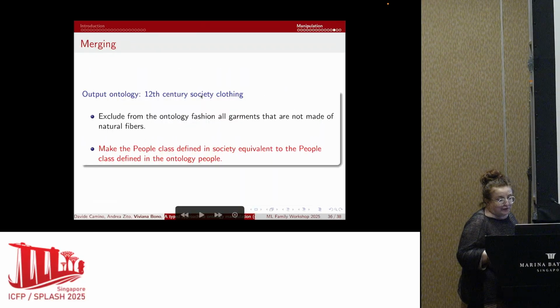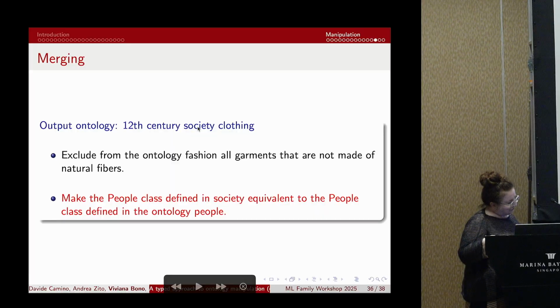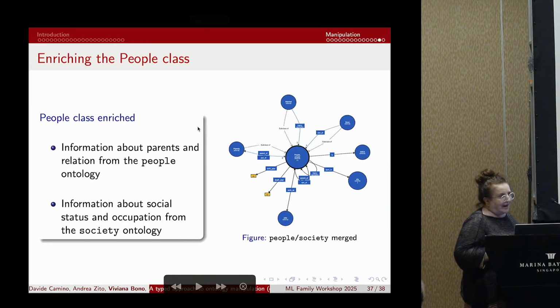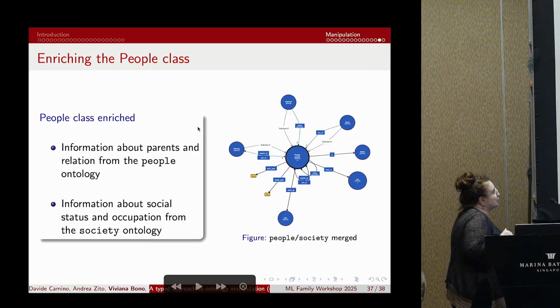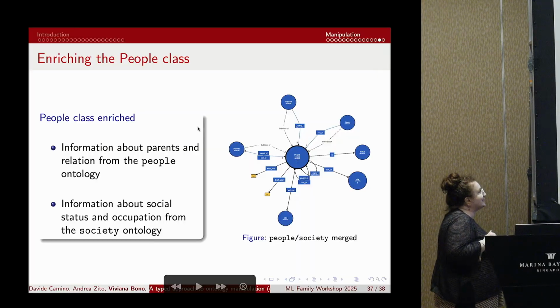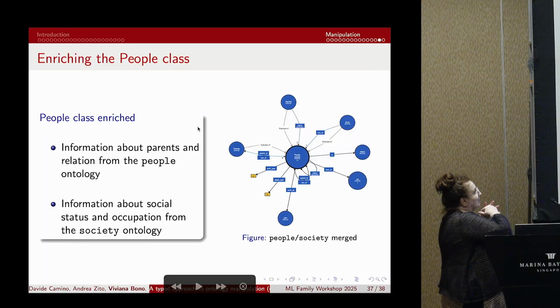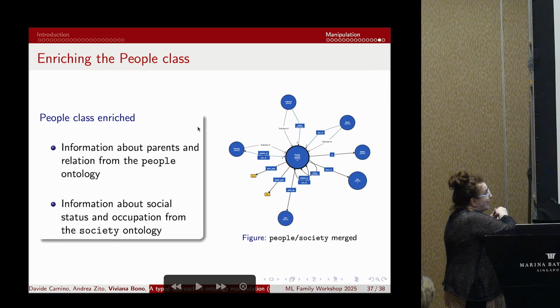Then we did other things to integrate information. We had another ontology that had also information on the jobs. So we got, in the end, a very rich ontology where we knew things about how the people lived from the point of view of what they were wearing and what their position in the society was in a certain age.